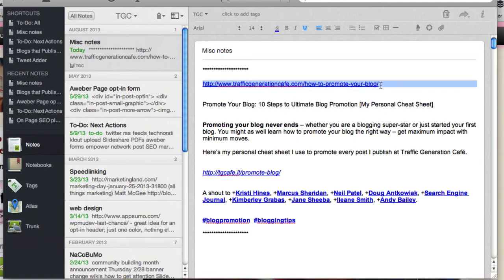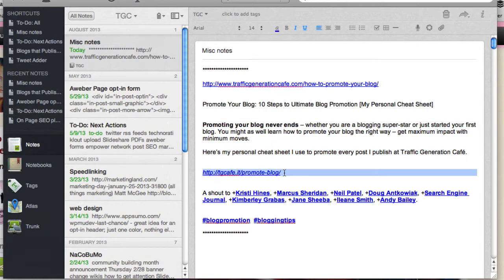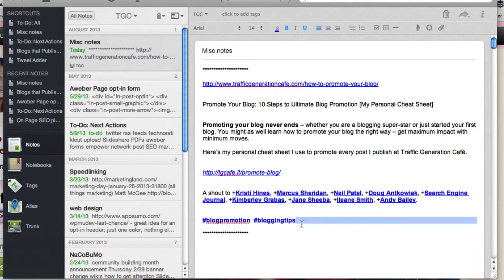So here I've got my post URL, I've got my title, I've got the description that I'll be using, I've got a shortened URL as well, which was customized specifically for this post. I also have tagged the people that were mentioned or linked out to in this post, and these are the tags that I will be using for this post.